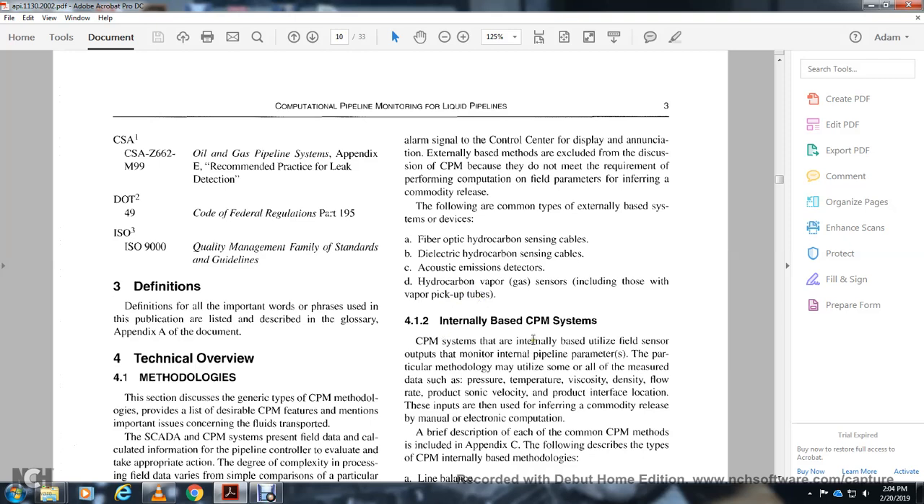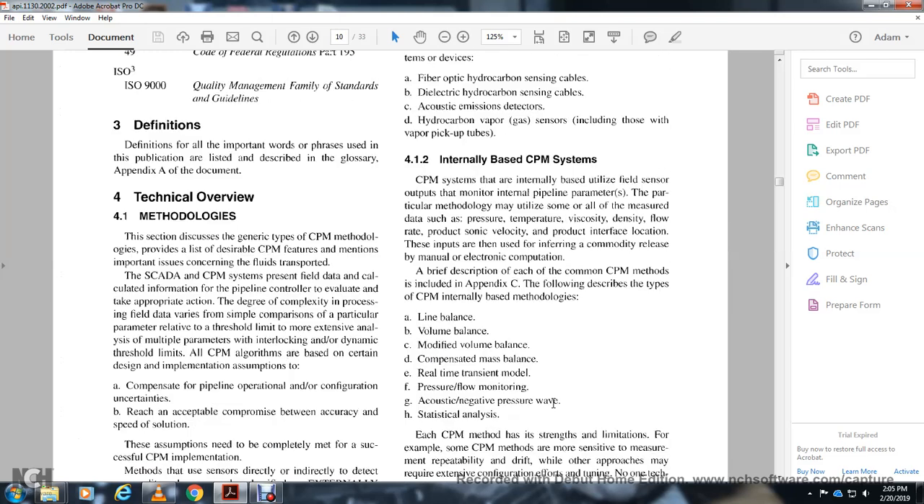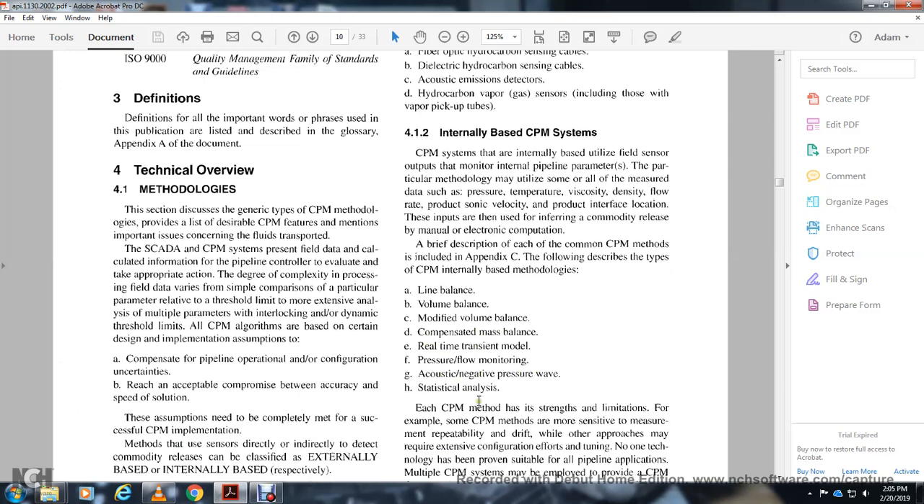4.1.2 Internally based computational pipeline monitoring systems. Computational pipeline monitoring systems that are internally based utilize field sensor outputs to monitor internal pipeline parameters. The particular methodology may use some or all of the measured data such as pressure, temperature, viscosity, density, flow, production, sonic velocity, and product interface location. These inputs are used for inferring commodity release by manual or electrical computation. A brief description of each of the computational pipeline methodologies is discussed in Appendix C. The following describes the types of computational pipeline internally based methodology: line-based, volume-based, modified volume-based, compensated mass balance, real-time transient model, pressure flow monitoring, acoustic negative pressure waves, and statistical analysis.